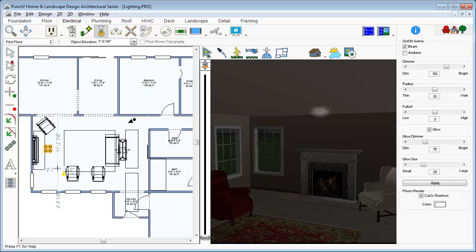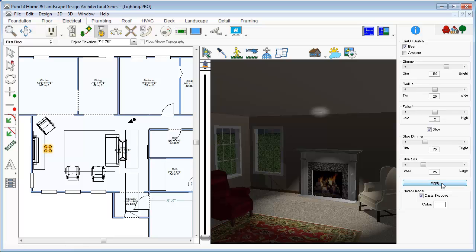While that light is selected, click the Apply button. You'll see the light illuminating the room and floor underneath it. If I choose Ambient and apply it, you'll see that it casts light throughout the room. We'll turn the ambient off, and now talk about the settings.